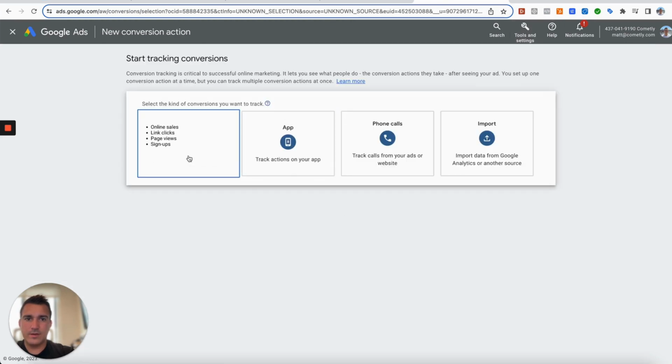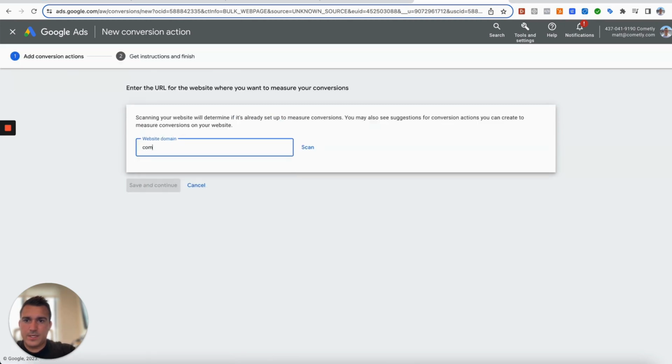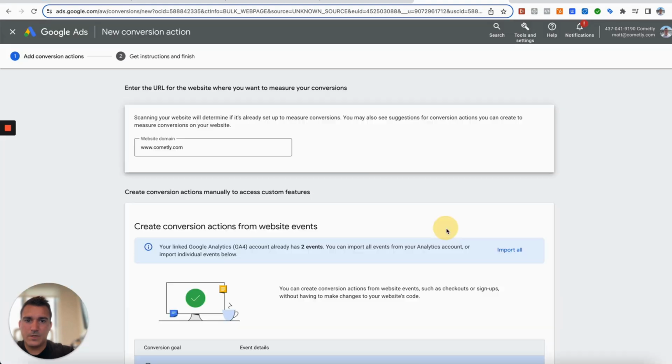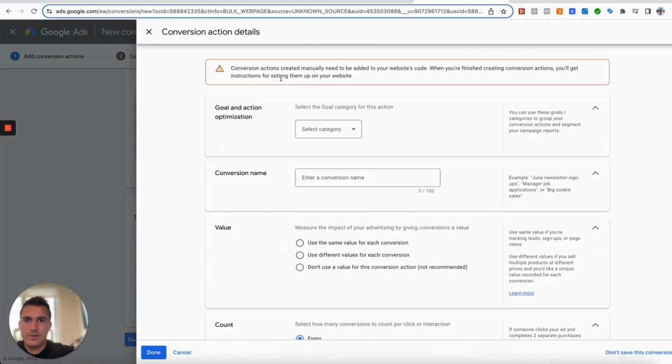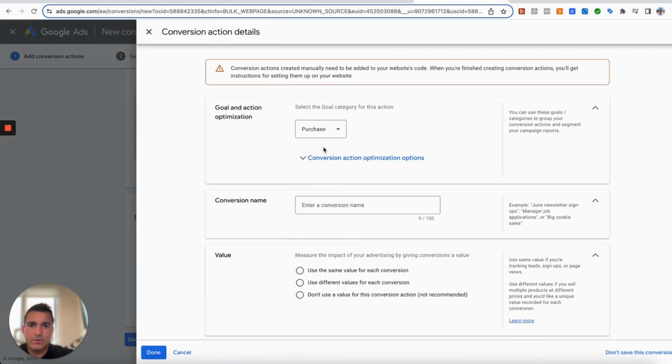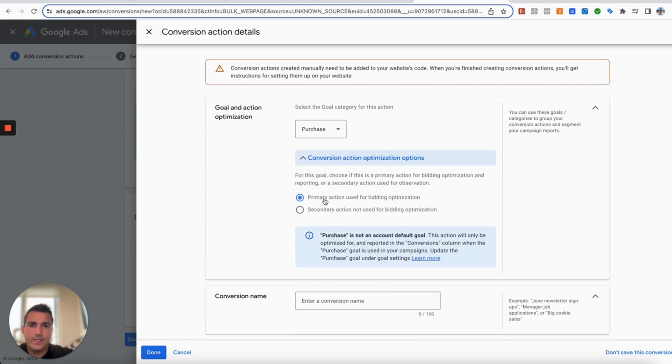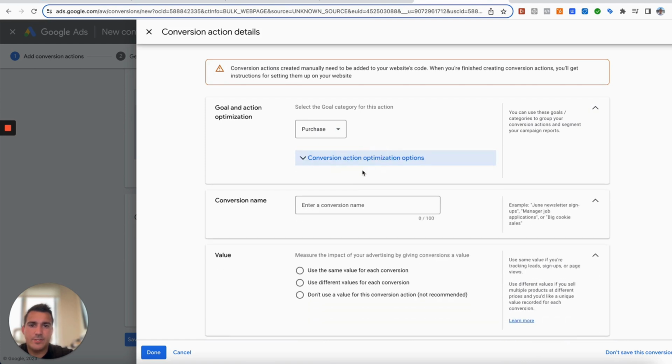You're going to click on website, and in this case, I'll just put the domain for Cometly. Okay, all right, cool. Now what you want to do is add a conversion action manually. You're going to select the category here as purchase. You're going to make this the primary action used for bidding and optimization. You just want to name this purchase.